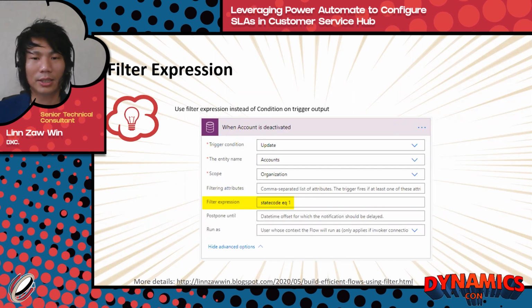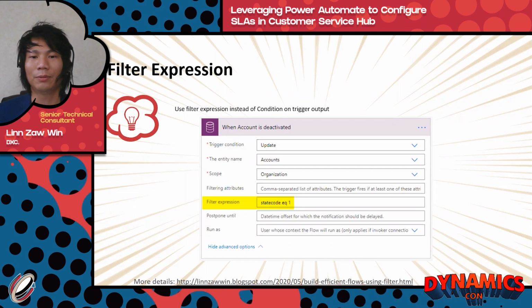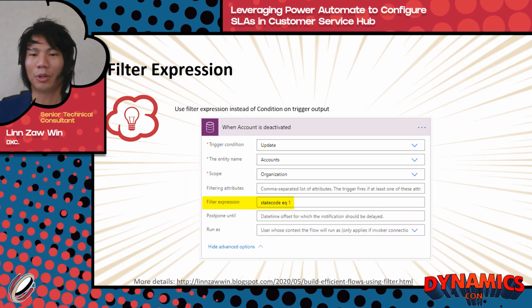One sample scenario is if you want to trigger the flow only when the case is canceled. Normally the case entity has many statuses, such as in progress, on hold, waiting for details, and problem solved. If you don't specify the filter expression, it will trigger for all the status changes.